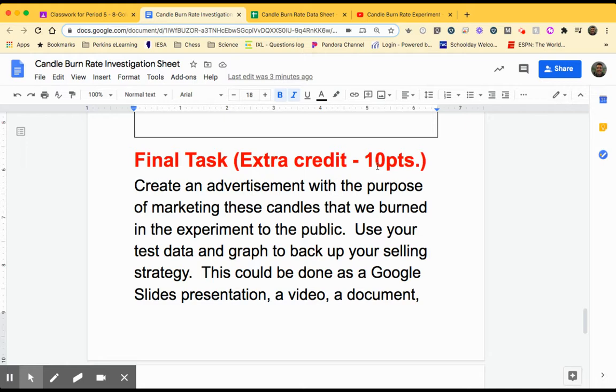So once you've watched the investigation video that I have on YouTube here that shows you the candles that are burning at their different rates, I want you, if you're interested in this extra credit, to create some sort of advertisement, some way to market these candles based on this test that we've done of these candles to see the best way to get the public to want to buy these birthday candles.